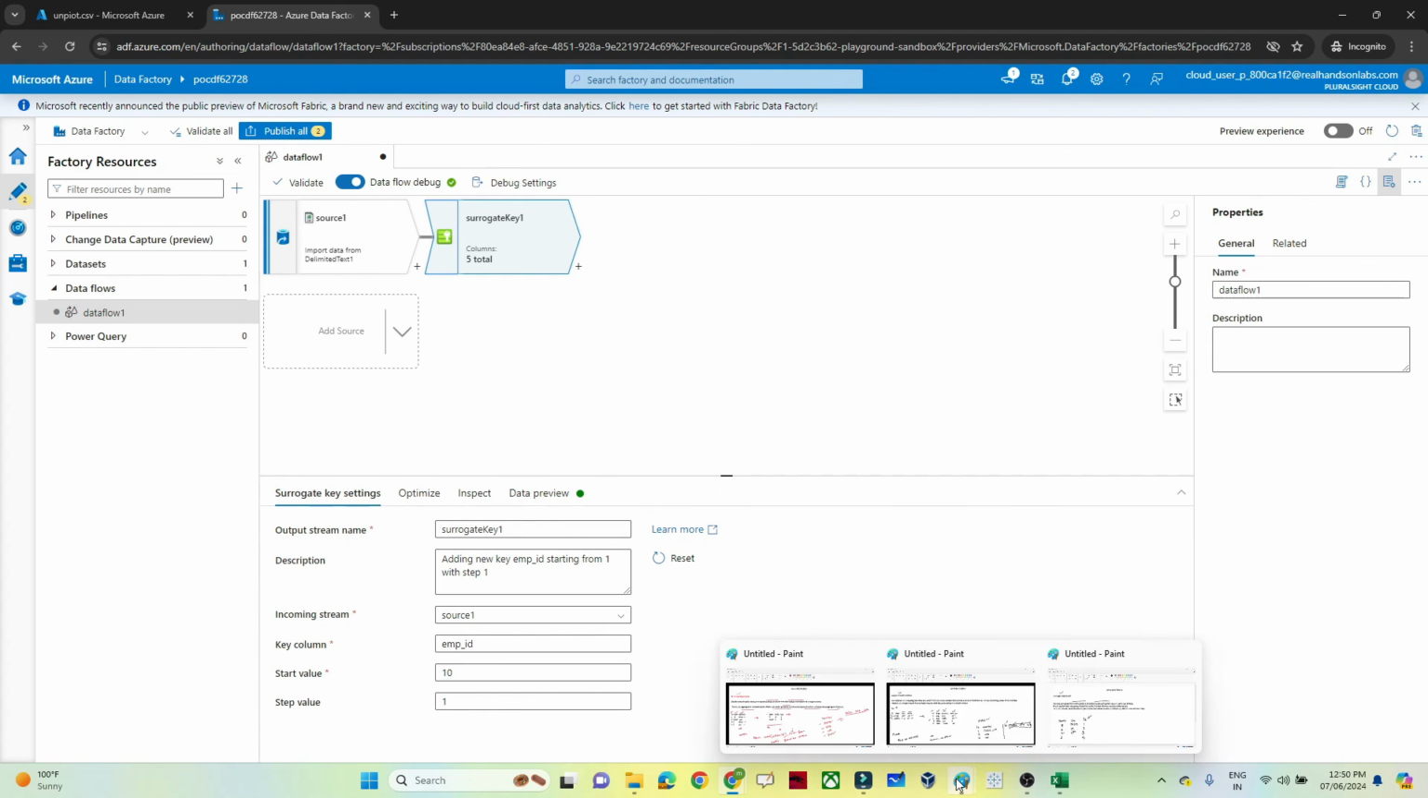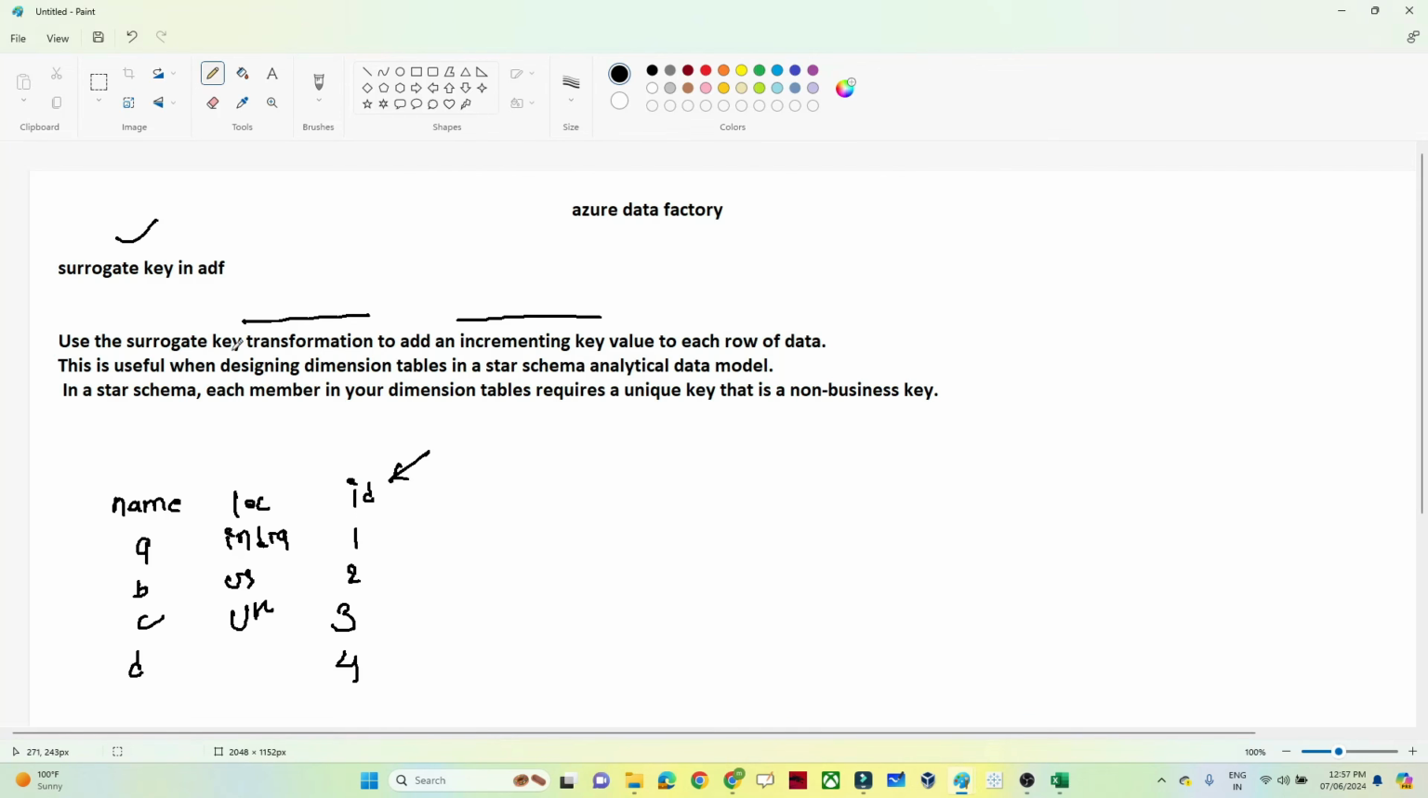Generally we use a surrogate key transformation when we are designing a dimension table in a star schema analytical data model. In a star schema, each member in your dimension table requires a unique key that is a non-business key. In that kind of scenario, we generally use a surrogate key. In a star schema you will have multiple dimension tables, and they will be connected. In each dimension table we generally require a unique key, and to get this unique key we can use the surrogate key transformation. So I hope you got the idea, and that's it in this video.